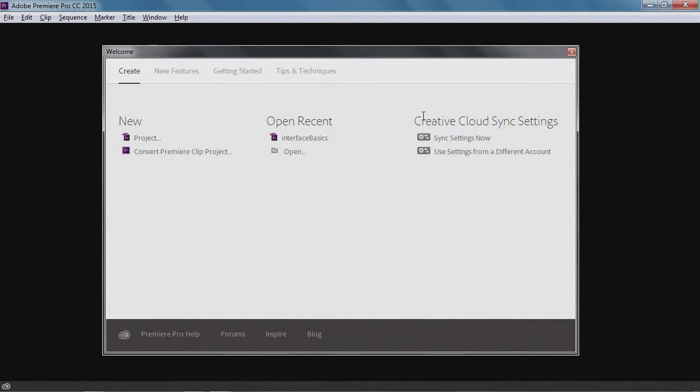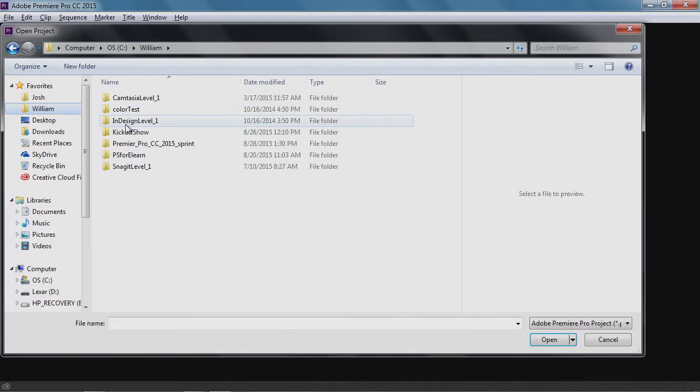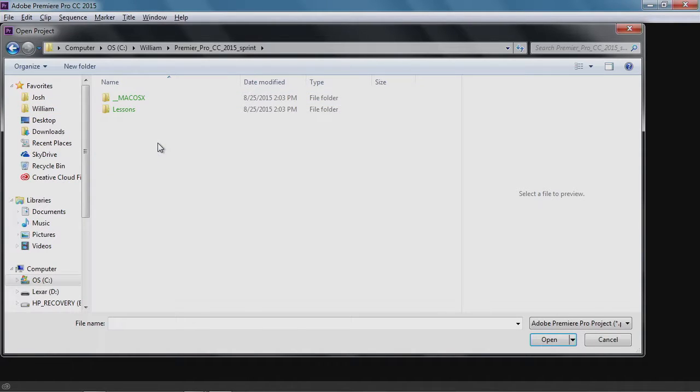So for our purposes here, just to take a look at the interface, I'm going to choose to open a Premiere project. You can see here I have an interface basics in my open recent. Now you won't have that. What you will have though is an open command. This is just a standard open command. So if I just click on this, it's going to give me a dialog box where I can search for the Premiere project that I want to open. I've downloaded those files and I have them here in my little folder. Open that up.